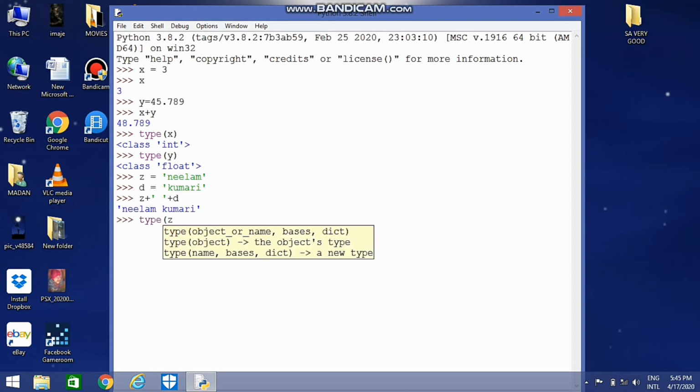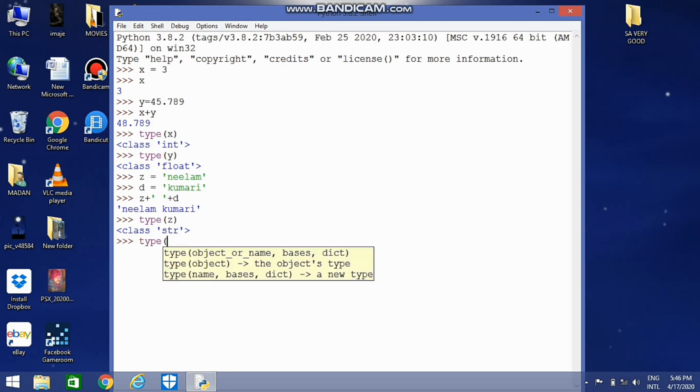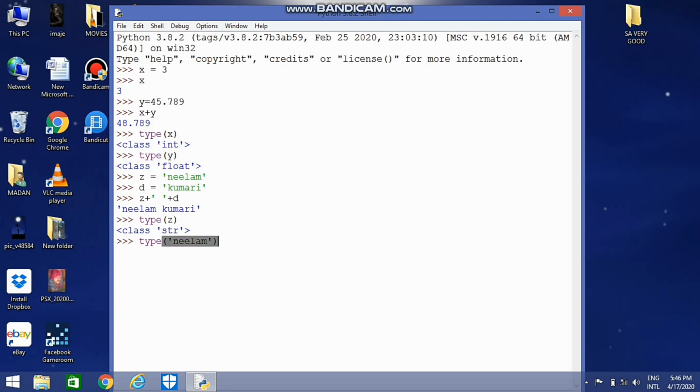And let us check the type of z. You can see it is str, that means string. Okay, now you can also use the type function like this. Suppose in the parameter you wrote just data like Neelam, so it will tell the type of Neelam is str. Okay, so this is how you can work with variables and the type function, and also you can concatenate strings by plus.